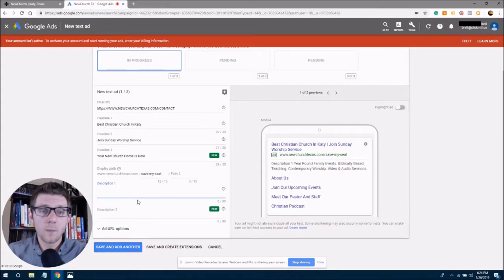Description 1 is going to be your most important description, and that's the one that's going to show every time. Description 2 will not always show. Again, the Google search algorithm kind of decides who to show this to. And so I would say put your most important information in the first description, and then any other information that's also important in description 2.